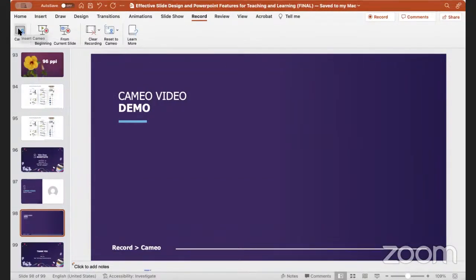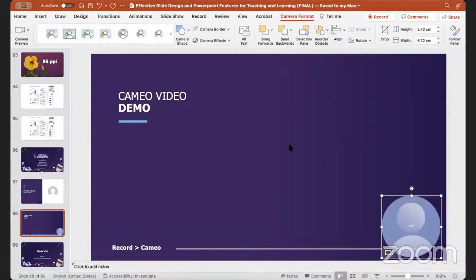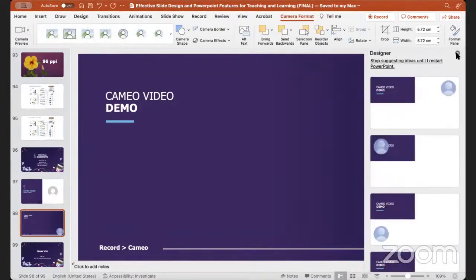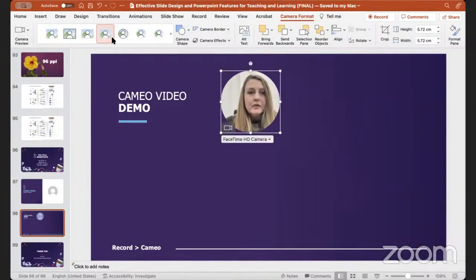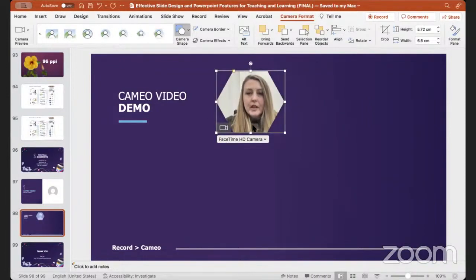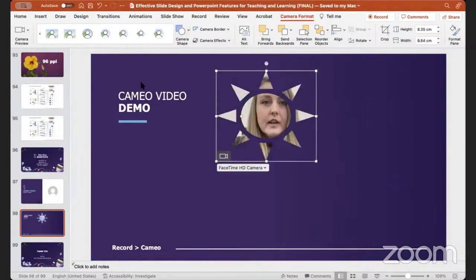So click on, in the top ribbon here on the left, Insert Cameo. And you can decide where you want to place the cameo video. You can also decide the shape, the camera shapes. So you can decide if you want to be a little ray of sunshine, and you can decide on the effects that are around it. So that is that.